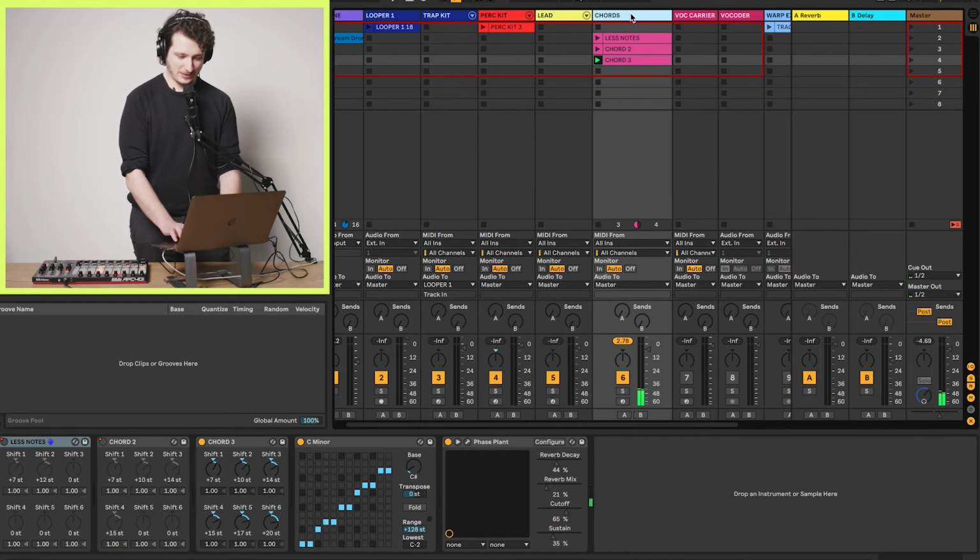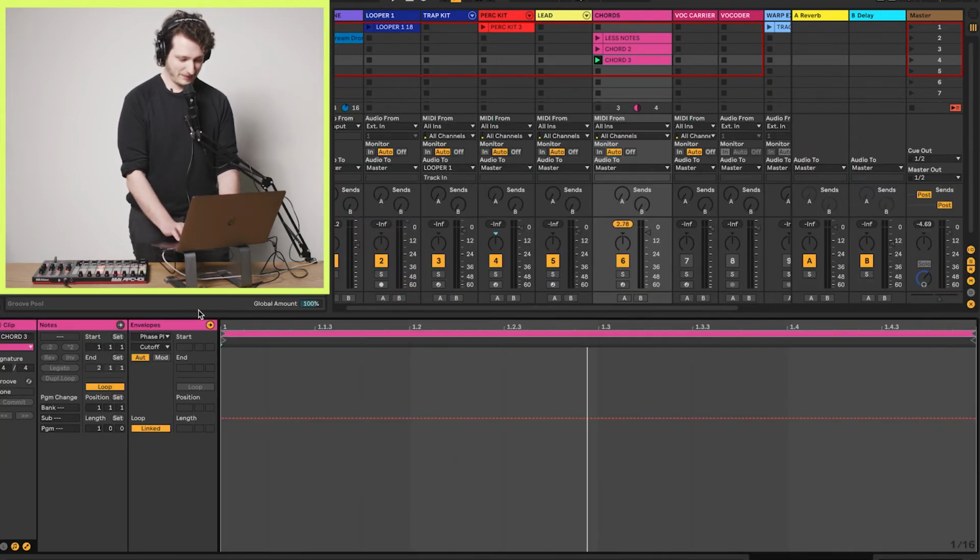You can also map other types of automation. You could have a delay device that turns on, you could have a reverb device or any effect you choose. All you have to do is double click the clip, find the automation here. For example, this is one of the chord devices, this is a device on, and within the clip you make sure it's off or on, depending on what you want.